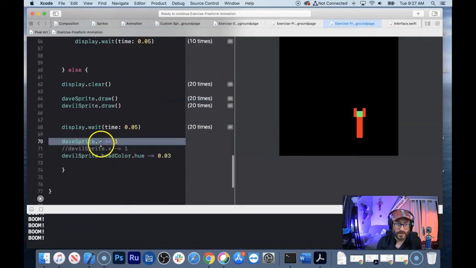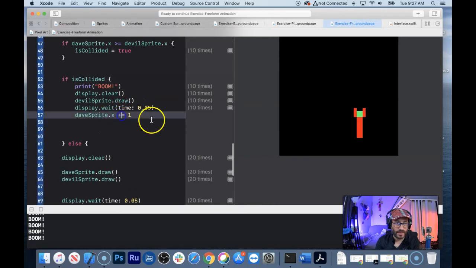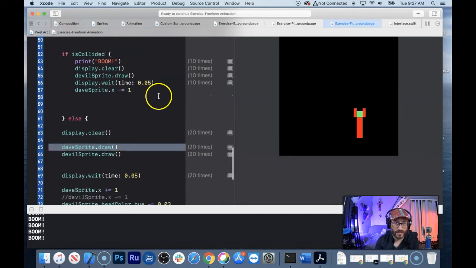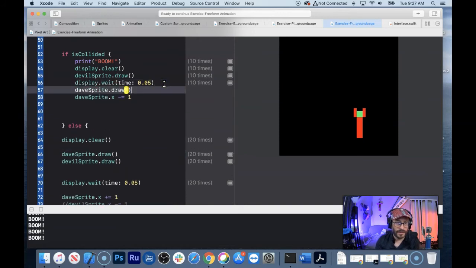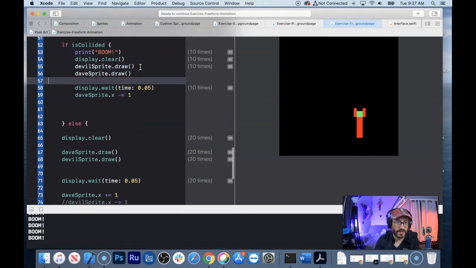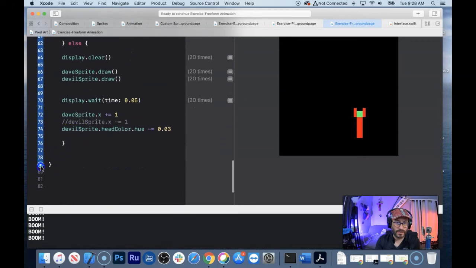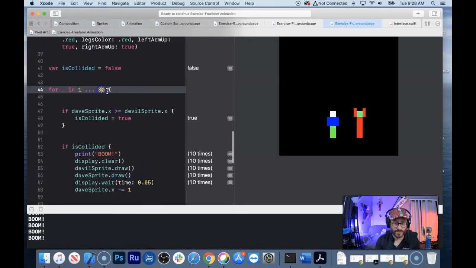Okay, cool. What if we have me run away? So instead of exploding or whatever, I just bounce right off of him. So let's make the Dave sprite minus equal 1. So I have to draw him again, though, right? So draw the Dave sprite, and then draw him up here by the devil sprite. So draw him and have him wait and then run back. So let's see what happens. Boink. Kind of cool, right? Let's make it longer so I run off the screen.